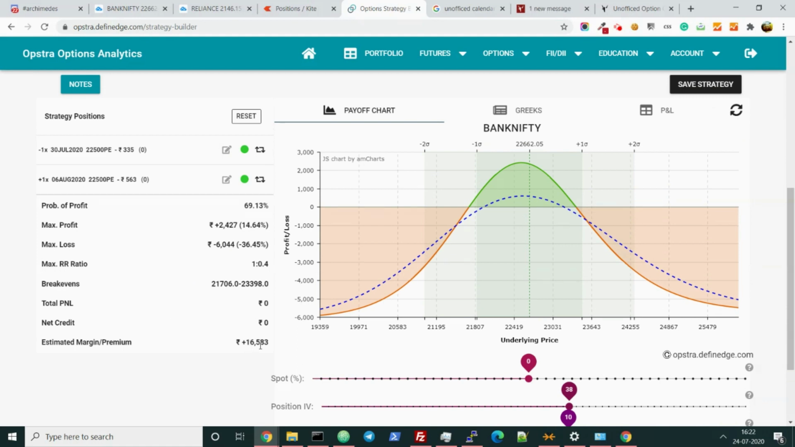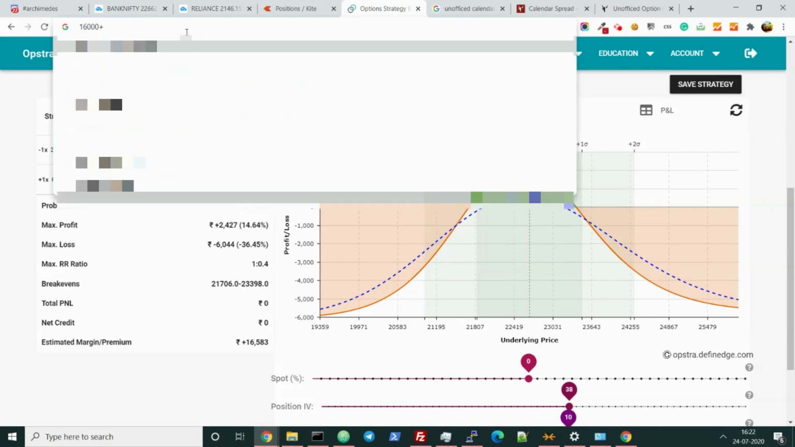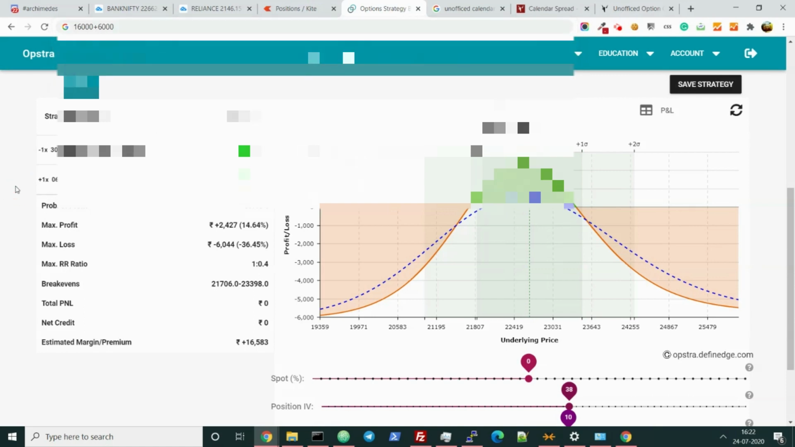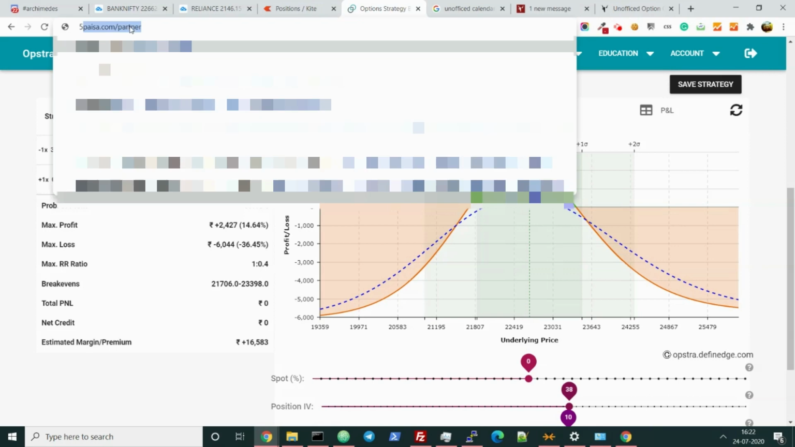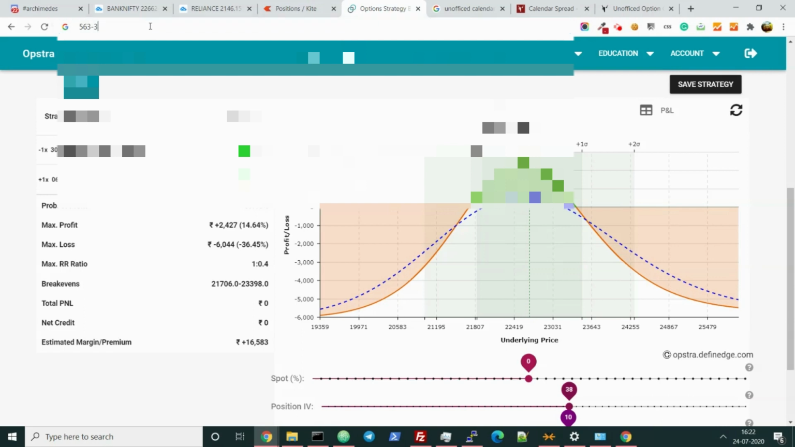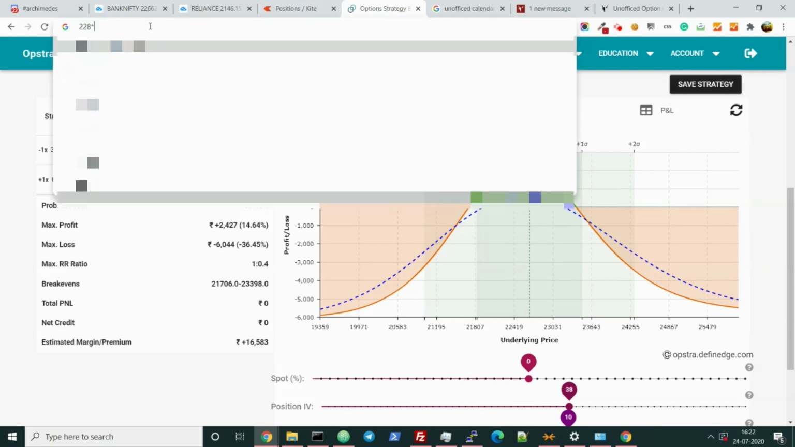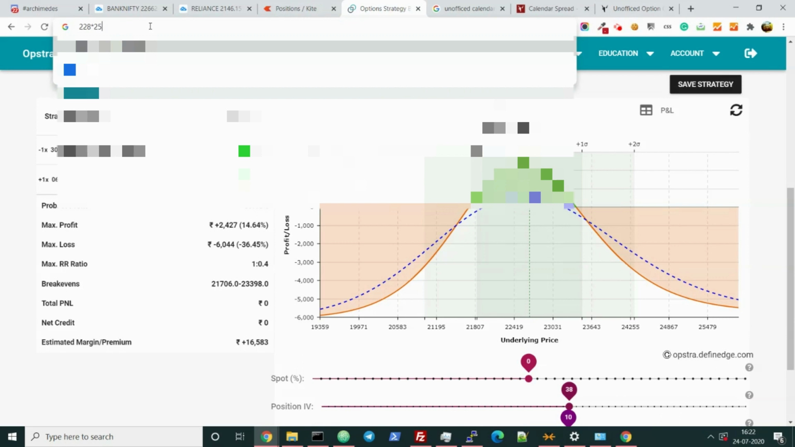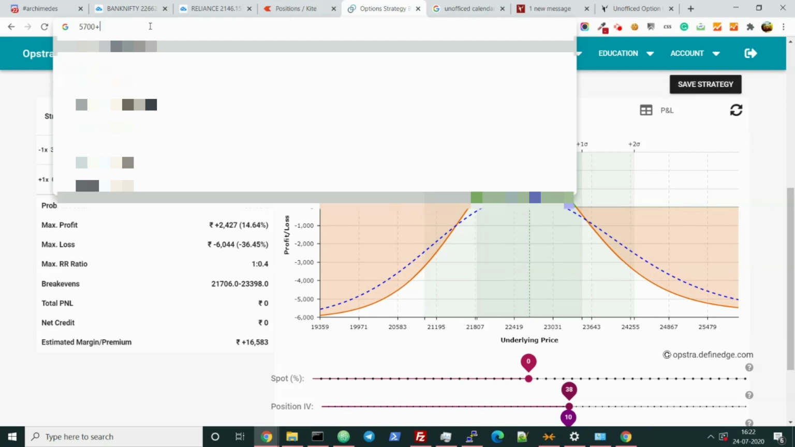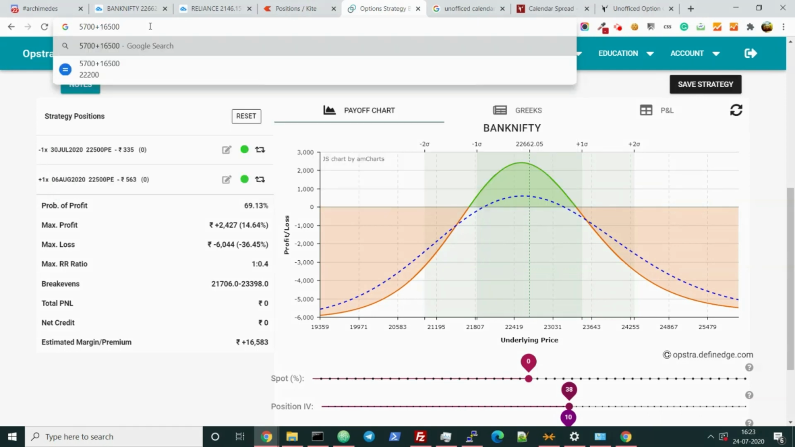The margin is showing 16,000, but it will actually take 22,000. How? 16,000 plus this maximum loss, because it is a debit spread. When you sell options, you are getting the margin. When you are buying an option, you are giving the margin. You are giving the margin here actually, and that is 563 minus 335. This is your maximum loss. You cannot lose more than that. Added to that 16,500, this is the exact margin that it will take.